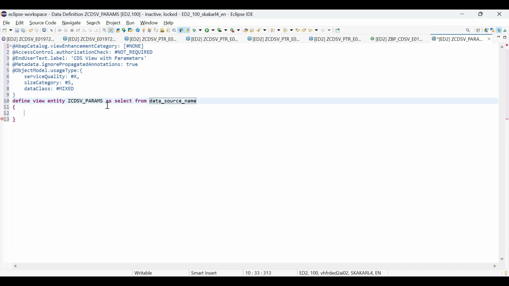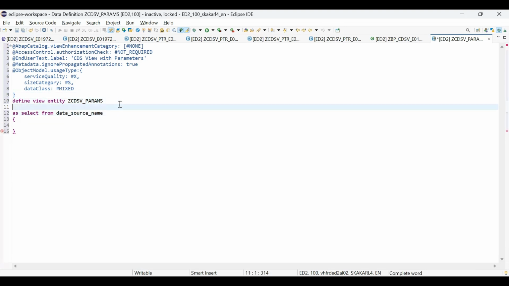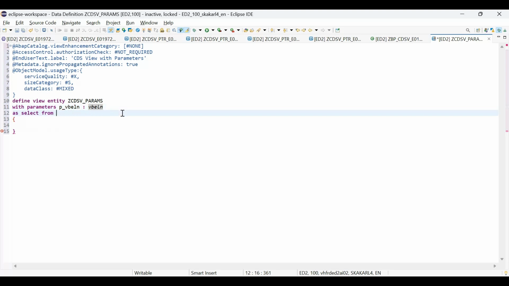Now we have to introduce the parameters for this CDS view. So I'm giving it as with parameters, and I'm giving the parameter name as P_VBELN and type is VBELN because the data element is also VBELN. We are selecting it from the VBAK table. So this is how you can introduce your parameters to a CDS view.